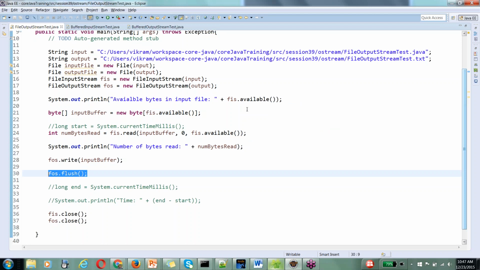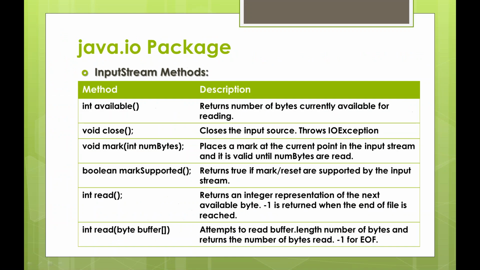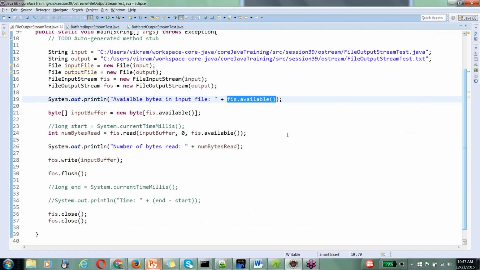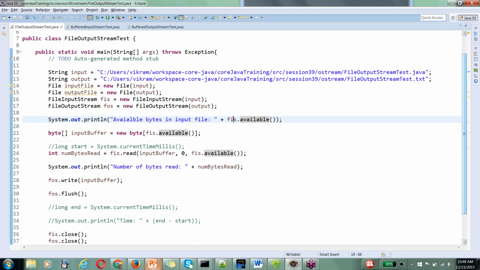Now it returns an integer, right? See here. Kavita is asking whether it returns a boolean, that is, the read method, the available method. Okay, it returns an integer. Sorry. That is nothing but how many bytes are available in the particular input stream. If you count the number of bytes here, it will be the same as the number of bytes written, as reported by this available method. Okay.